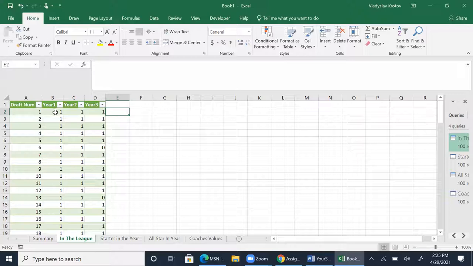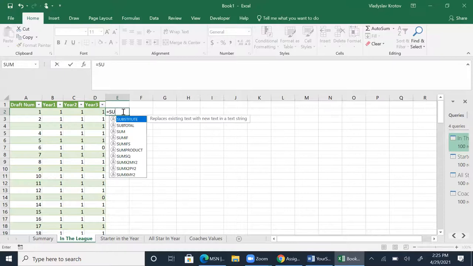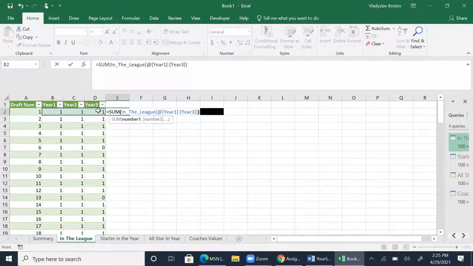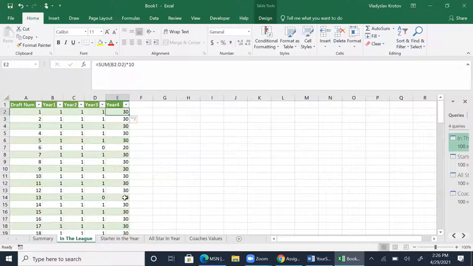So what we're gonna do, we're gonna sum points here. Let's enter an actual range because I don't like those relative links. So it's gonna be B2 through D2, right? That's the range. And we're gonna multiply it by 10. So that will be the score. Okay.